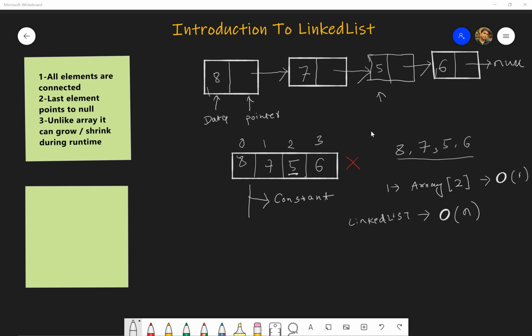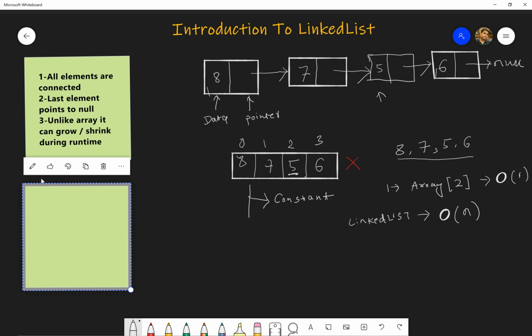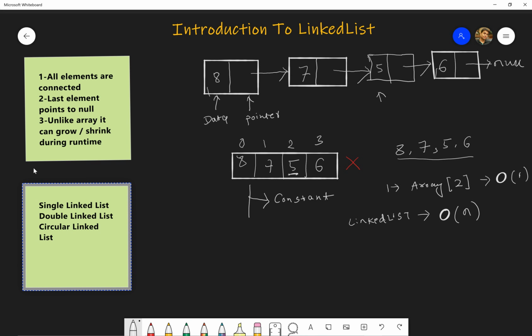Now let's look at the different types of linked lists. Linked lists are generally of three types. The first is single linked list. The second one is double linked list. And the third one is circular linked list. The one we have discussed here is an example of a single linked list.